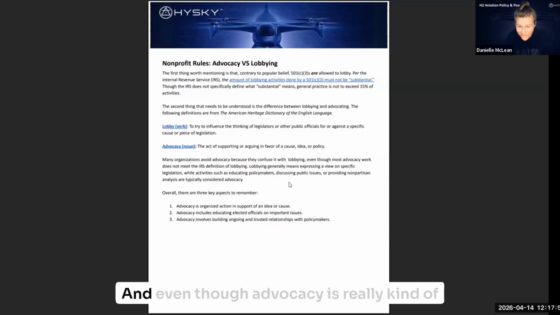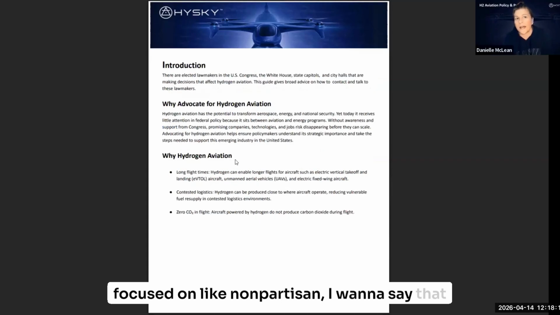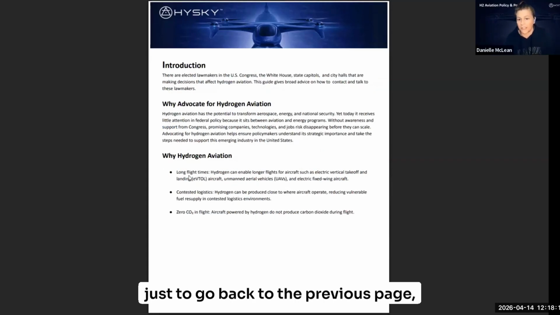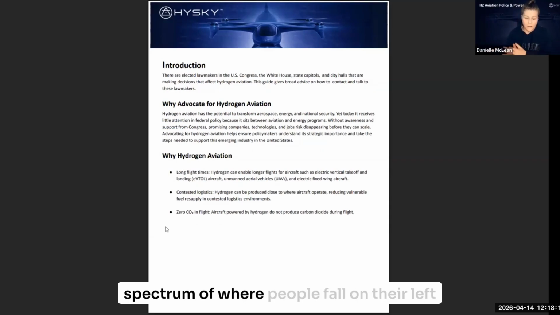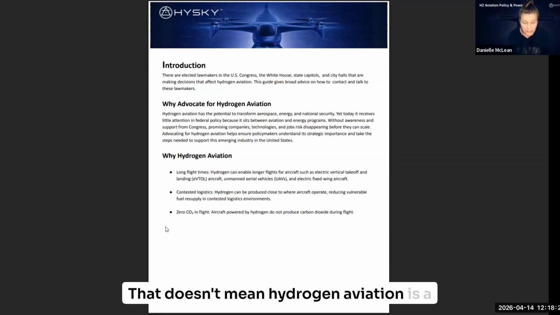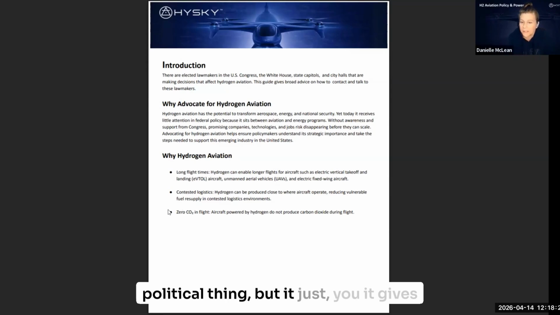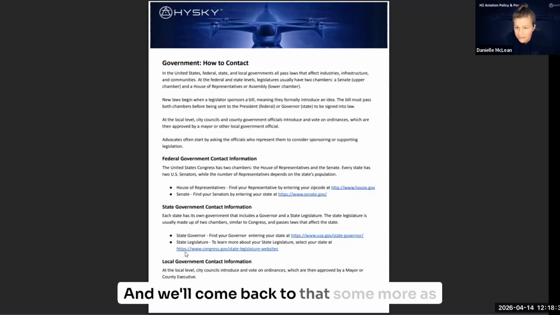project. And even though advocacy is really focused on nonpartisan, I want to say that, just to go back to the previous page, I'm giving three bullets to sort of cover the spectrum of where people fall on their left or right side of the aisle. That doesn't mean hydrogen aviation is a political thing, but it gives you sort of an opening of where to talk to them. And we'll come back to that some more as well.